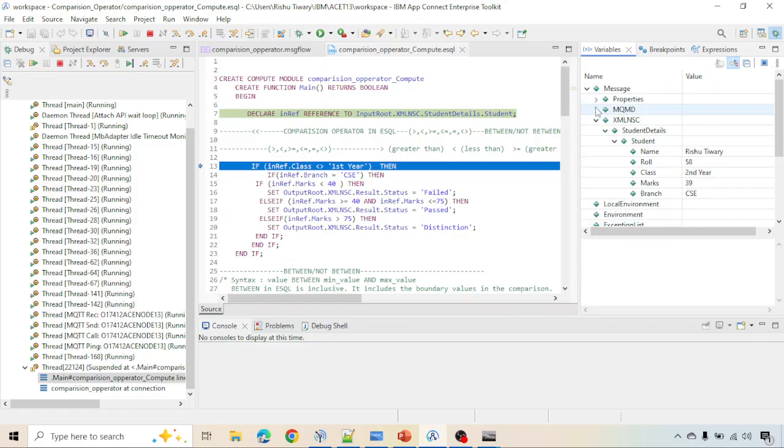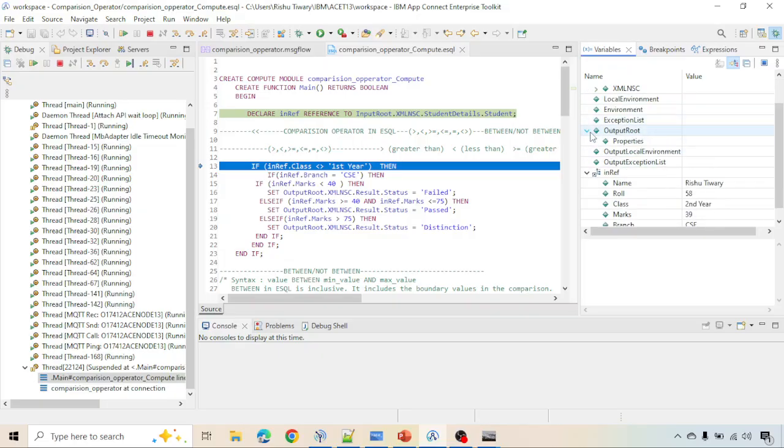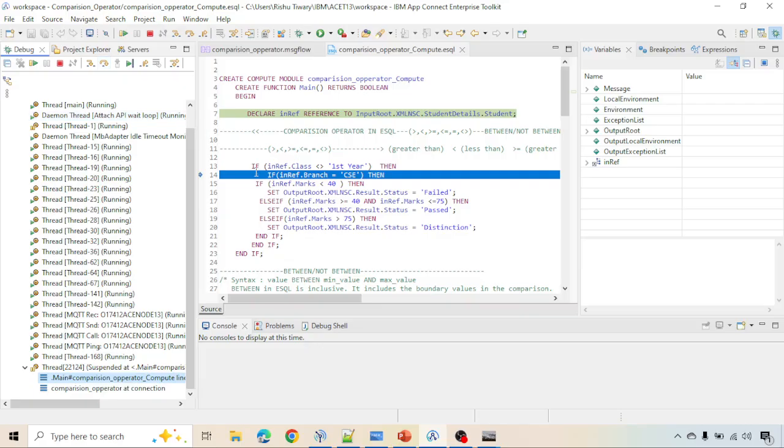Okay, this thing I already explained to you, so I don't want to spend so much time on this. You can currently see that in the output there is no field. So what I am writing here, the first condition is checking whether the class is not equal to first year. You can see class is not equal to first year. Okay, the condition is satisfied, so it will go inside the first if block. So it goes inside the first if block. Okay, you can see it came here.